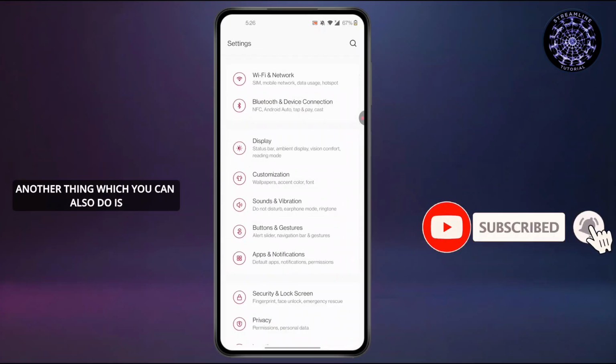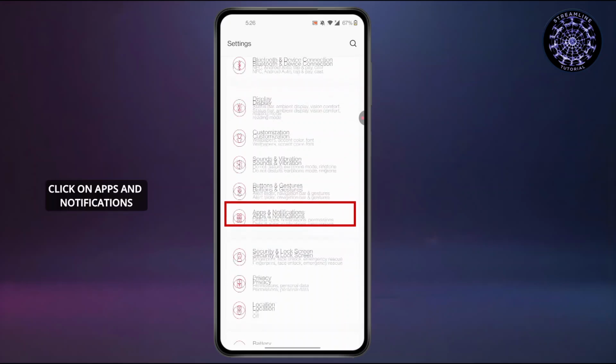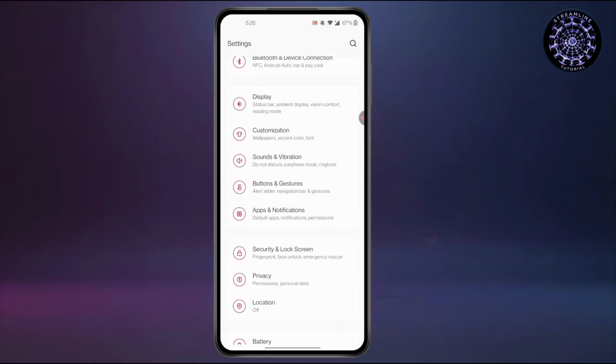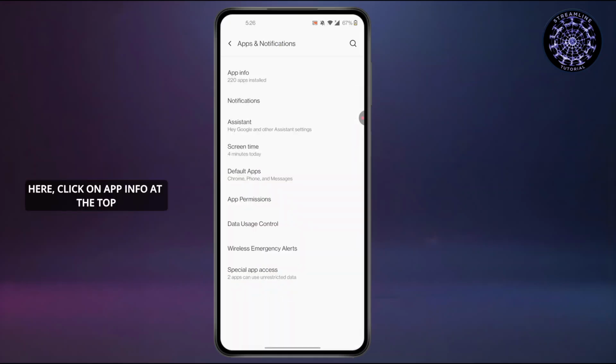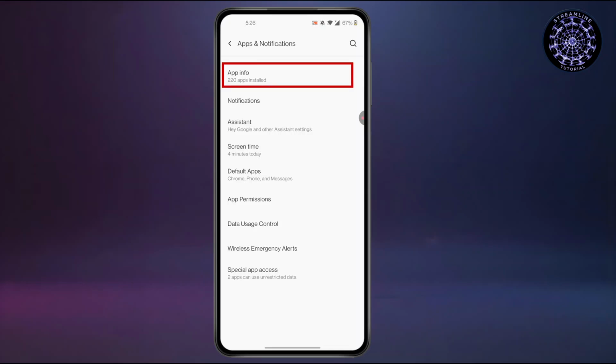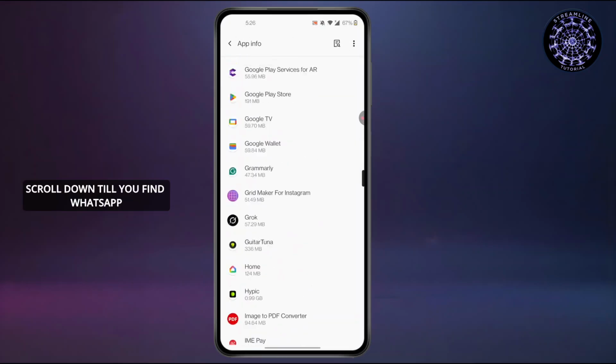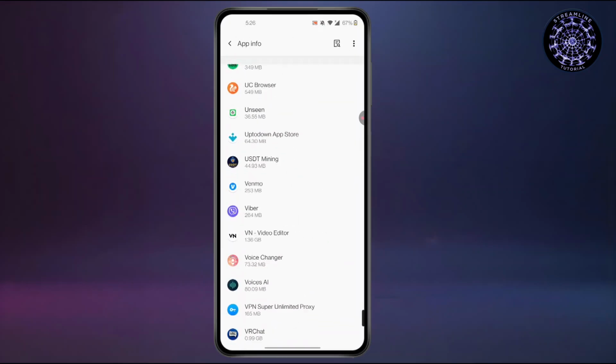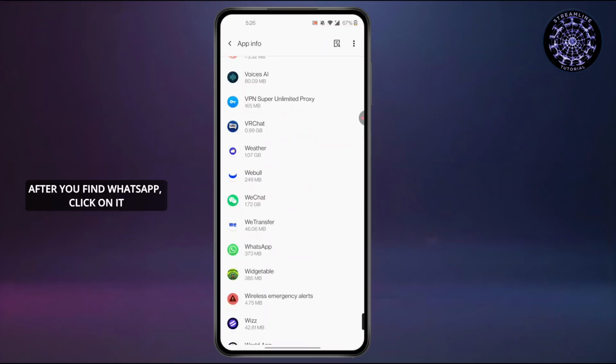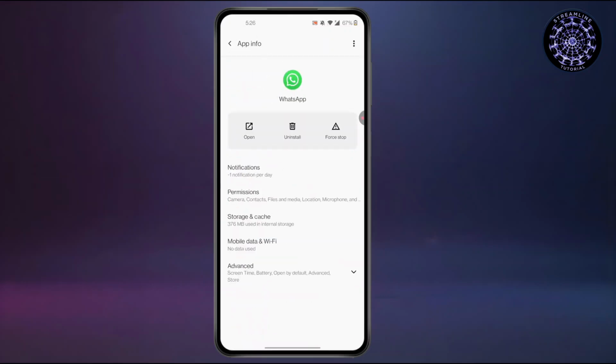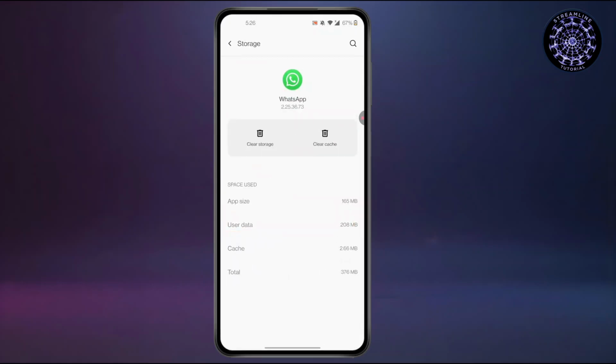Another thing which you can also do is click on Apps and Notifications. Here, click on App Info at the top. Scroll down till you find WhatsApp. After you find WhatsApp, click on it. Then click on Storage and Cache. Click on Clear Cache.